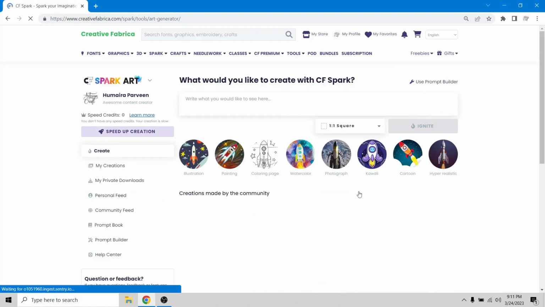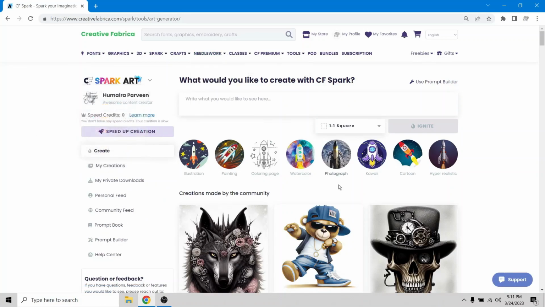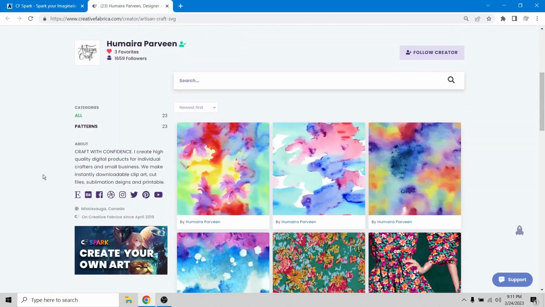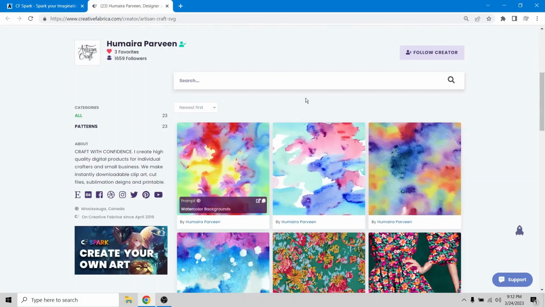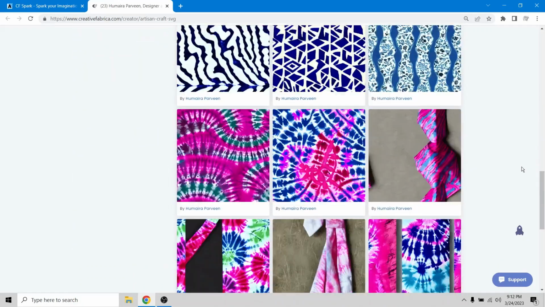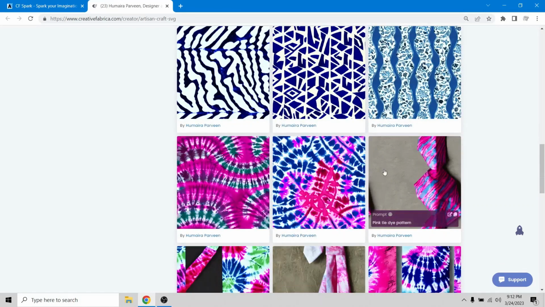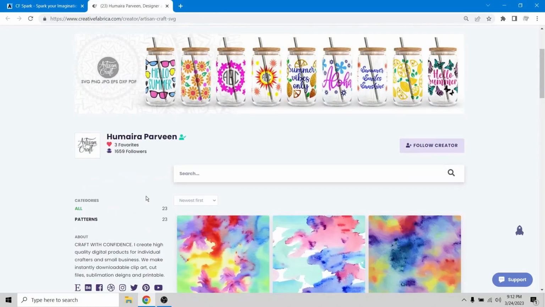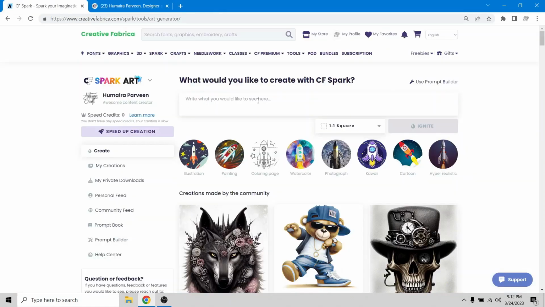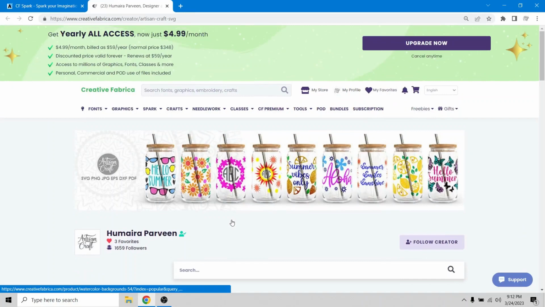So these are my designs, and this is how Creative Fabrica Spark shows its artwork and what is available. I will open this in another link. I have a store on Creative Fabrica, and I also have my Creative Fabrica Spark account where I generate patterns as I experiment. These are all designs I have created. For example, this one is my favorite. It is called pink tie-dye. In the Spark prompt I wrote pink tie-dye, and these are the results I get. I'm just using it as an experiment.